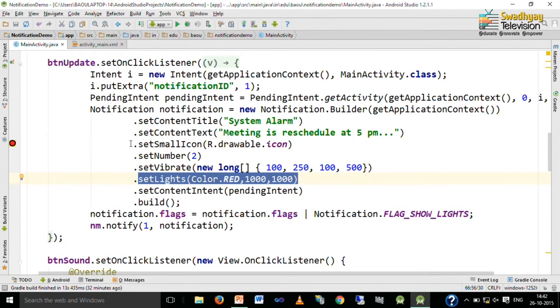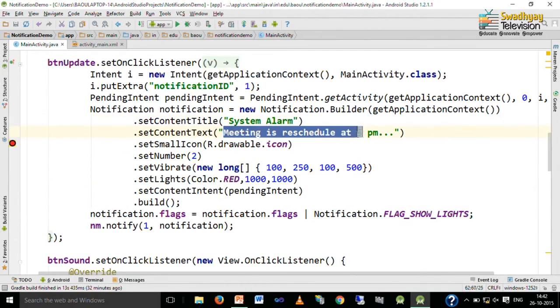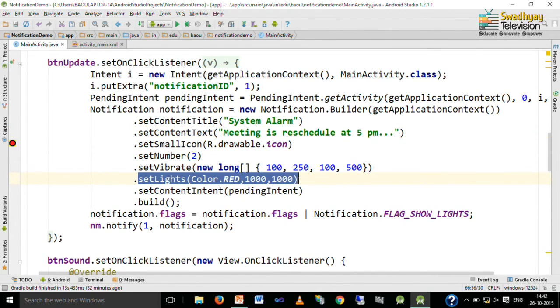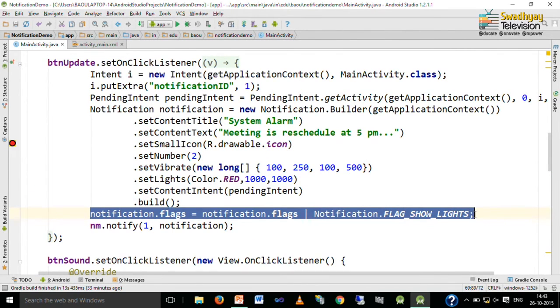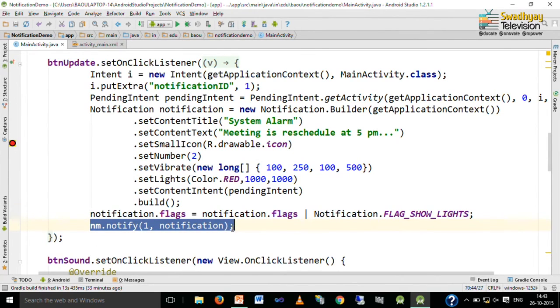So, we have made two changes. First, we change our message, then the second change, we set the light also, and here we set flags. So, this is how we notify, but remember here the ID is the same as the previous notification. So, the earlier notification is updated with this message and blinking light if it is supported. So, this is how we can update a notification.